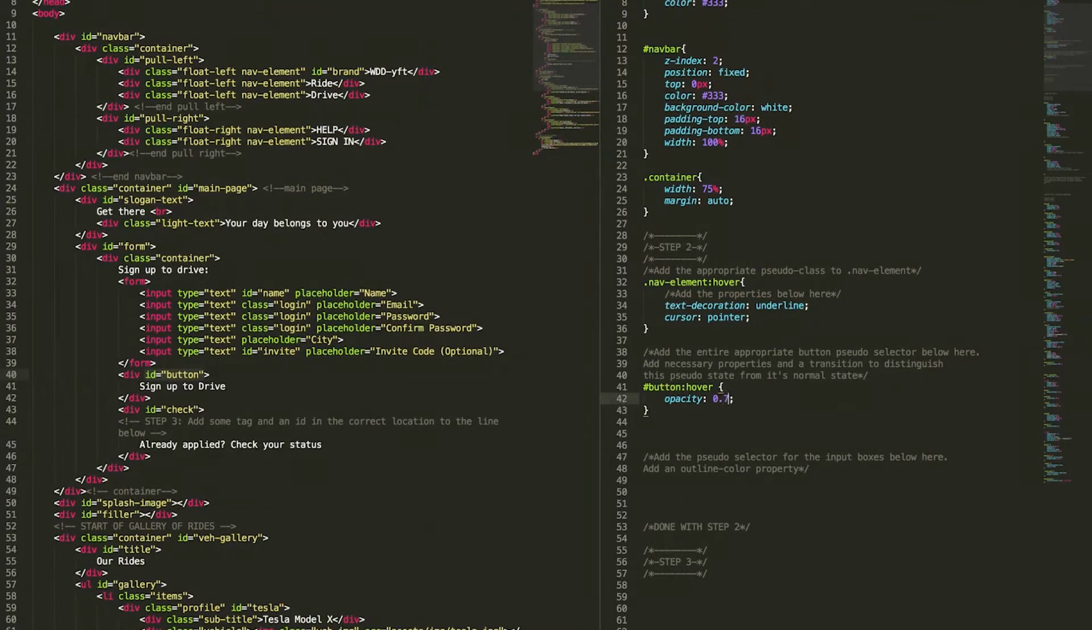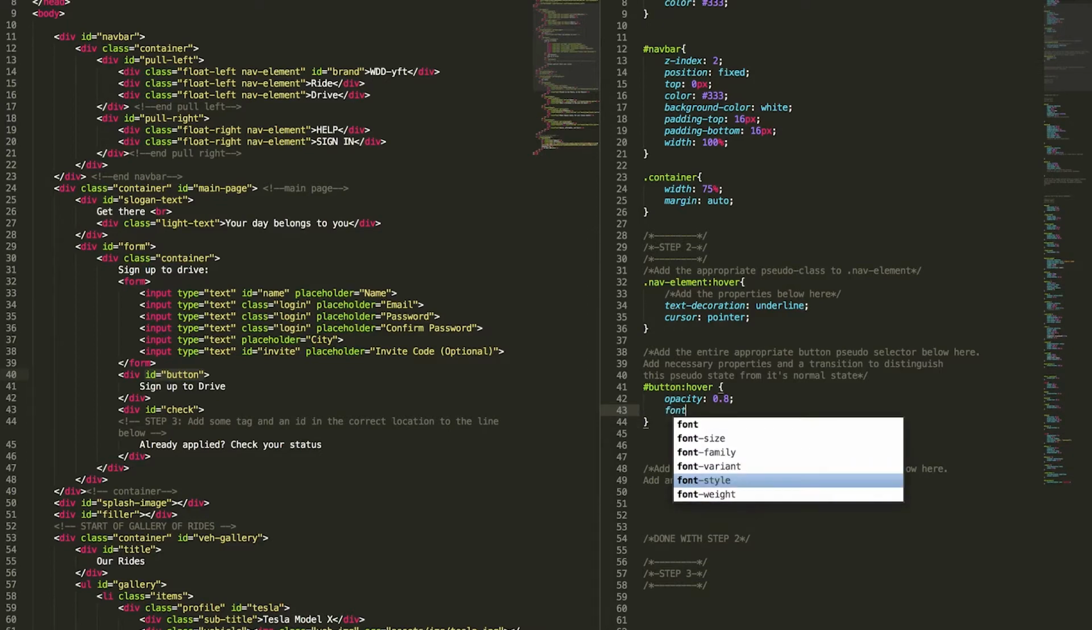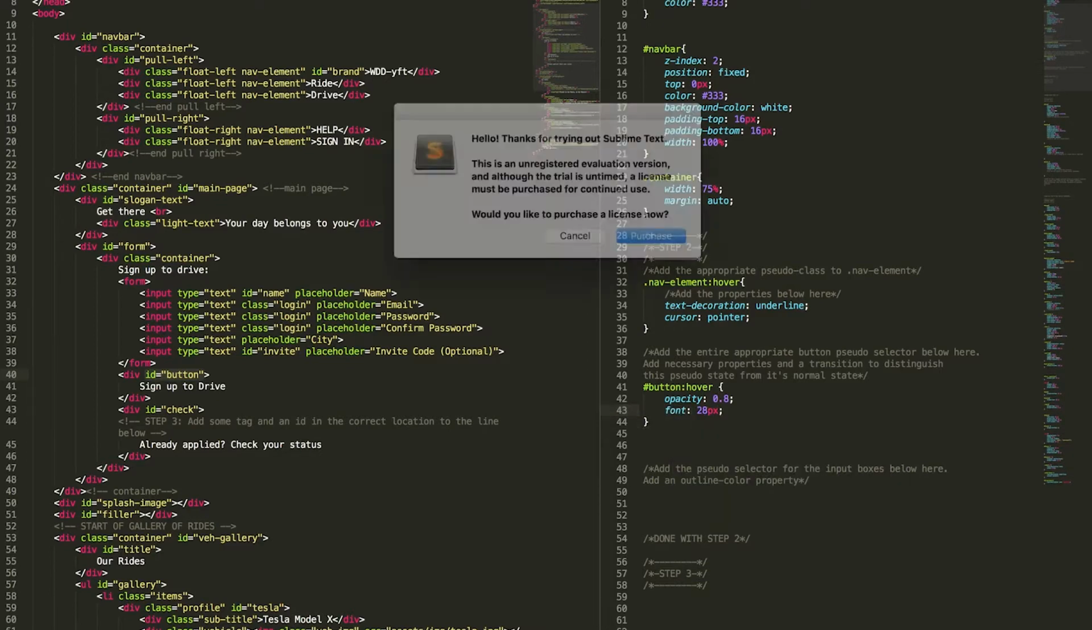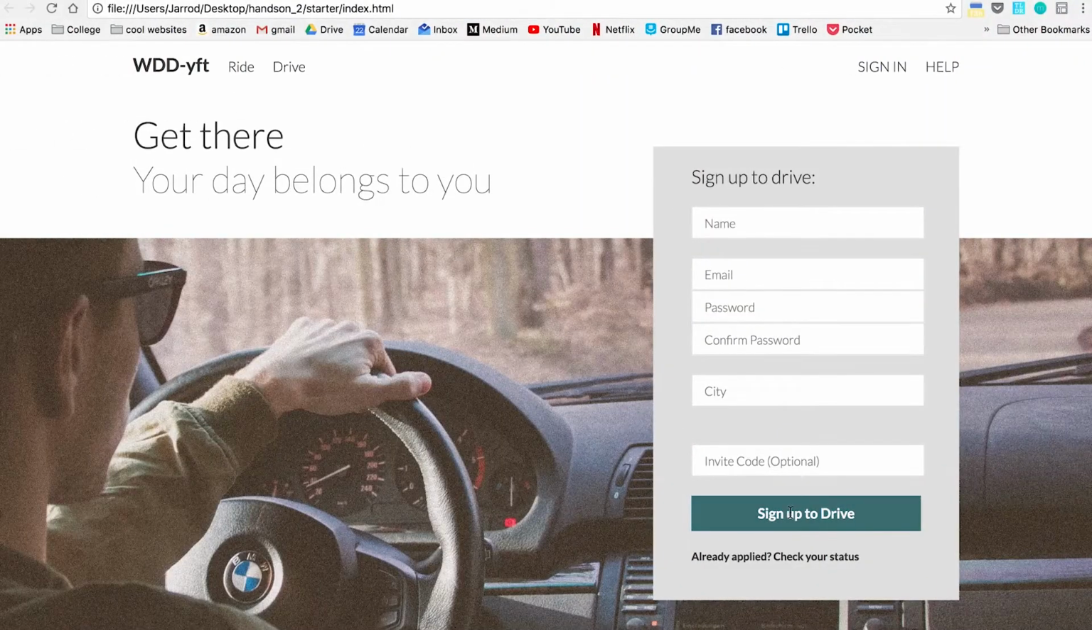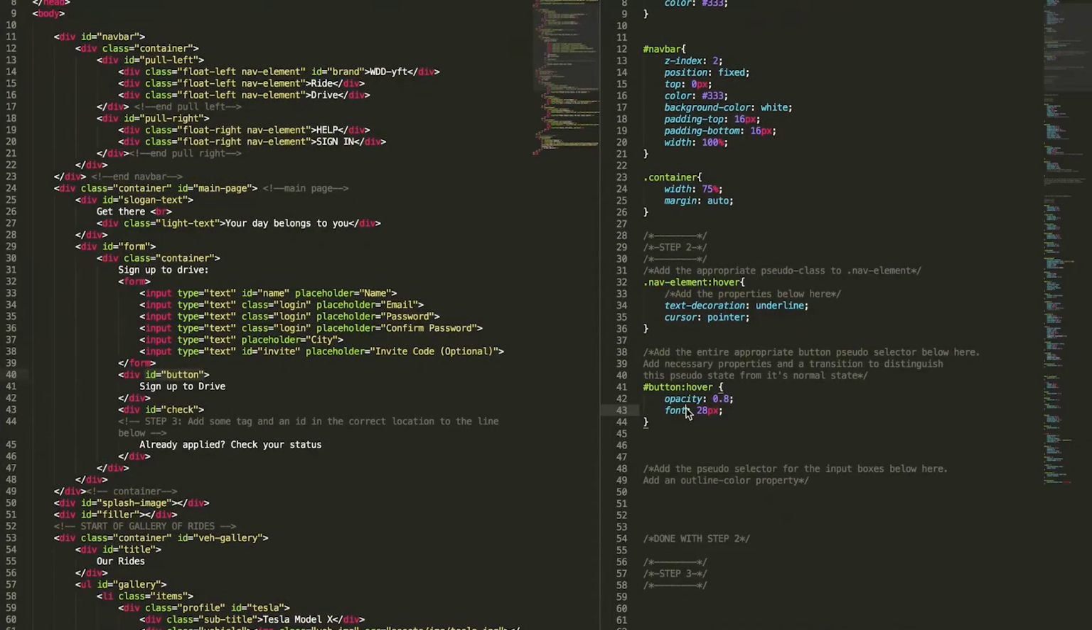It's 0.8. And you really could do anything for this hover. What happens if I do font like 20 pixels, 26, 28 pixels? Ugh, that's annoying. What? Oh, right, font size. Funny. See, still making mistakes.